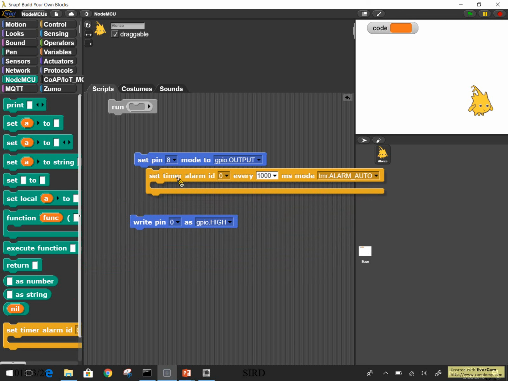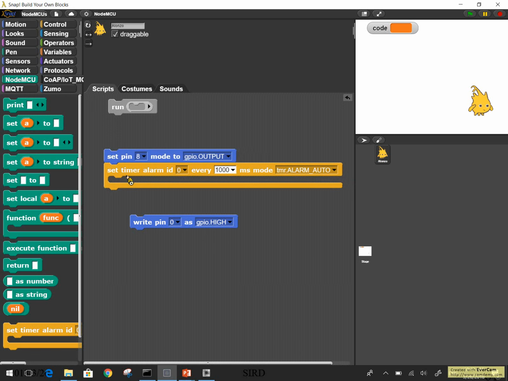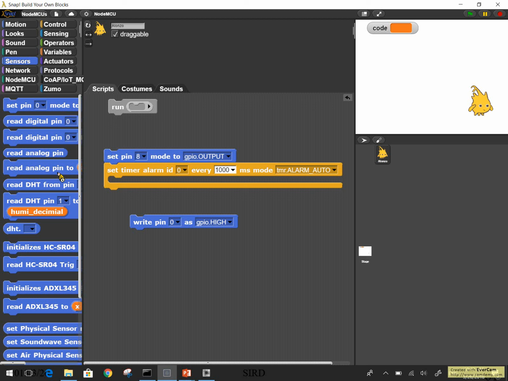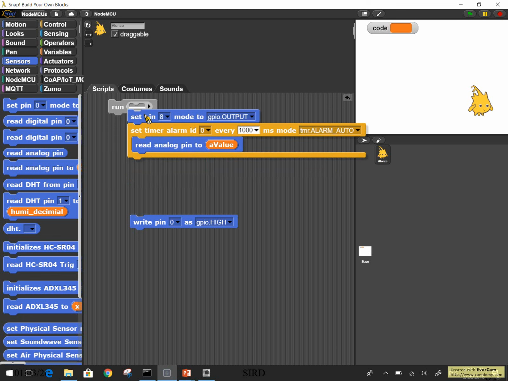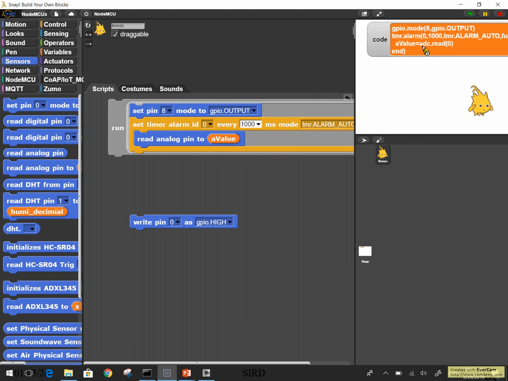So we need a timer, right? And we probably need to understand when to turn on and turn off the light. And the light is in the sensor part. There's only one pin, something like a read analog pin. If you put it here, you can see that it will automatically do the ADC and read 0 for you, since there's no pin to select.